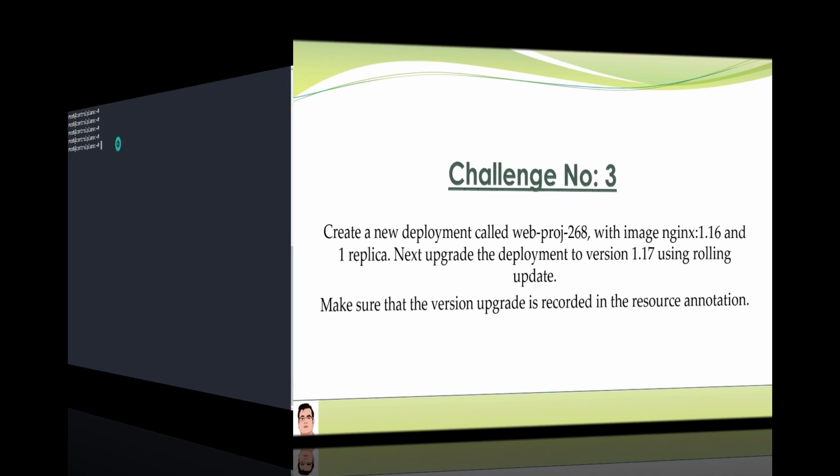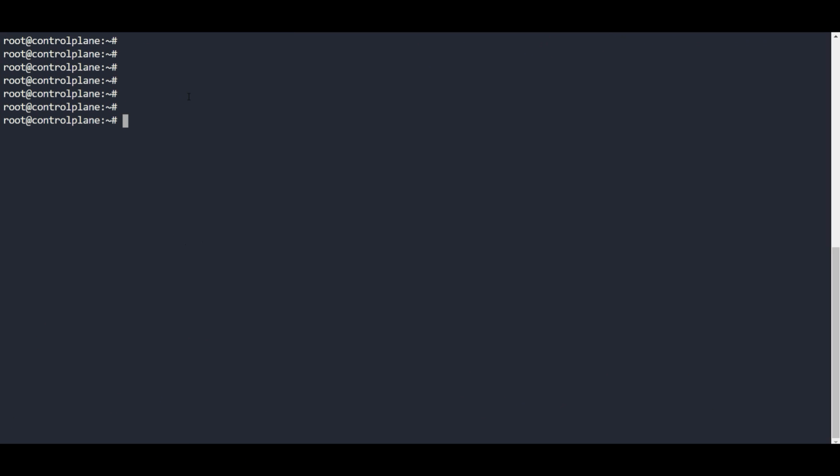Now I am jumping to the lab to perform this activity. Okay, now we have to create one deployment. The name of the deployment is web project 268. So let's create it, kubectl create deployment. The name of the deployment is web project and the number of the project is 268.